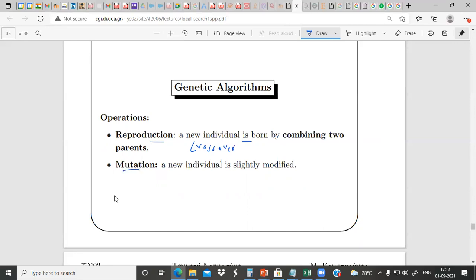There is another style, which is actually not exact reproduction. This is one of the operations in genetic algorithm: mutation. Mutation means a new individual is slightly modified. Actually, we cannot consider mutation a reproduction technique. Crossover is a reproduction technique, but mutation is some modification to the existing chromosome. That is called mutation.